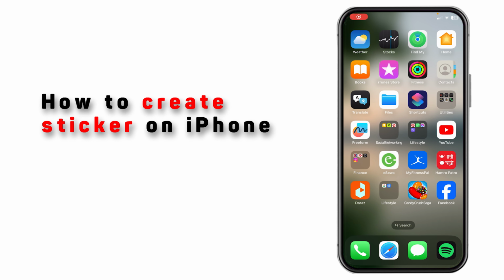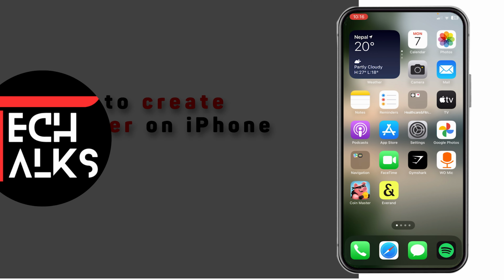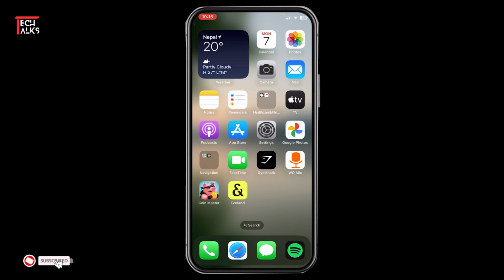How to create a sticker on your iPhone. Hi everyone and welcome back to our channel. In this video, we're going to be showing you how to create a sticker on your iPhone.